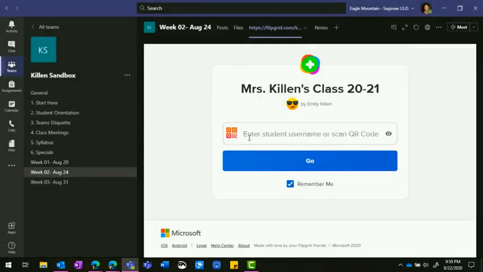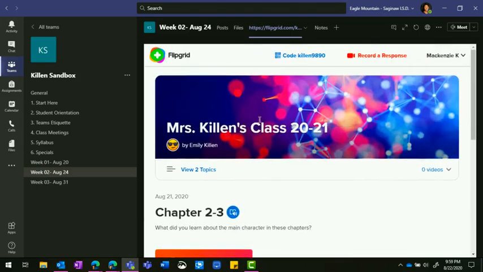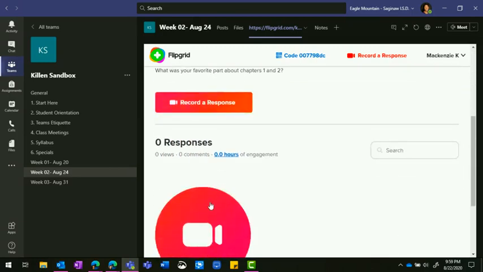Now, students will see this page when they log into their teams and they can enter their username that you set up for them and they will press go. If they leave this box checked for remember me, they won't have to log in again. But here you can see this is my group. It went to chapter 2 and 3 as a topic, but if I click for view topics, I can switch it to chapters 1 and 2 and make a response by clicking the video camera.